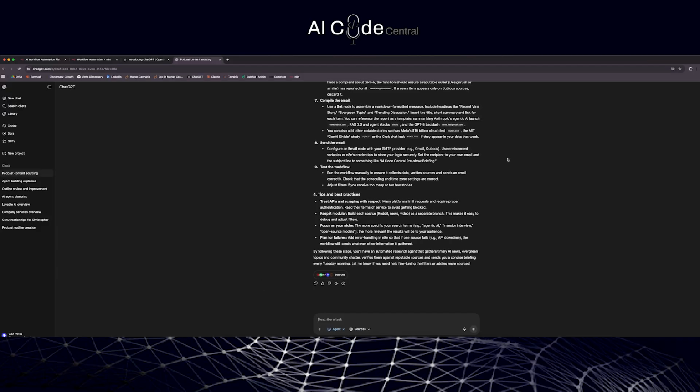And then tips and best practices. So treat your APIs and scraping with respect. Many platforms limit requests and require proper authentication. Read their terms of service to avoid getting blocked. Keep it modular. Build each source as a separate branch. That makes it easy to debug and adjust filters. See, that makes sense, but I wouldn't have thought about that. Does that make sense? Like, oh, okay, yeah, I get that, but it wouldn't have been something that in my brain was like, oh, I need to do that.